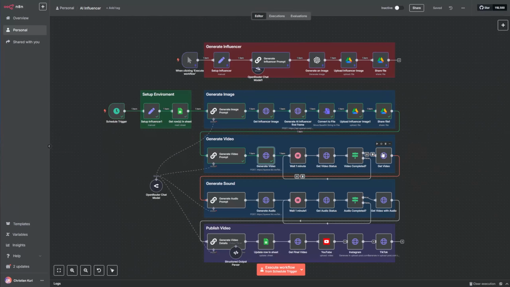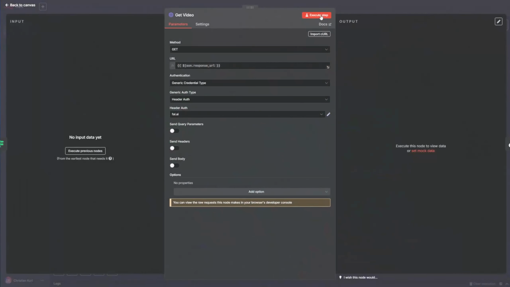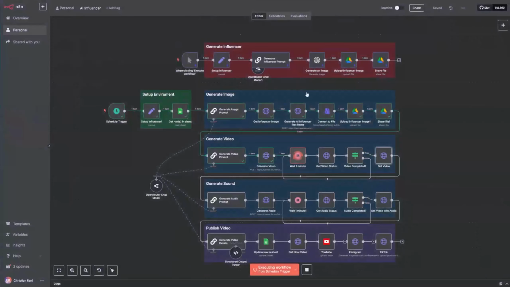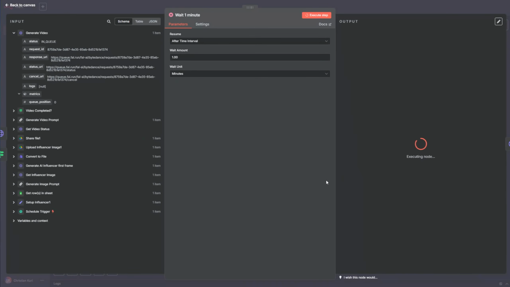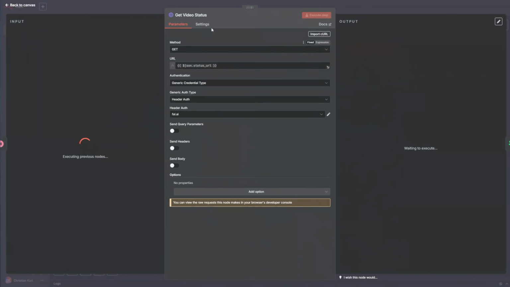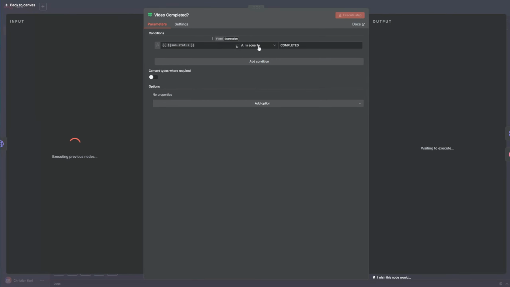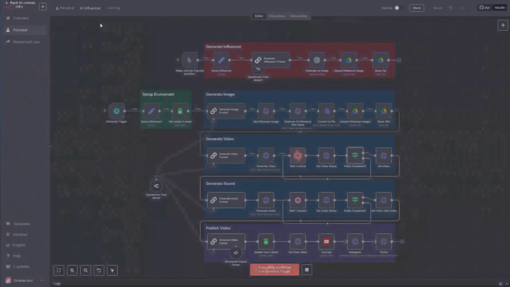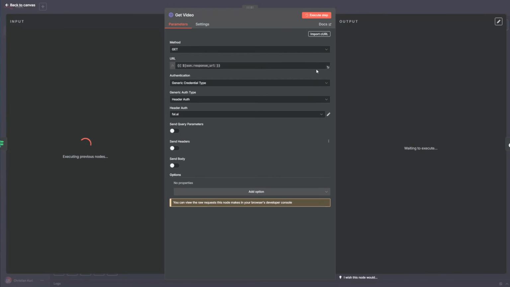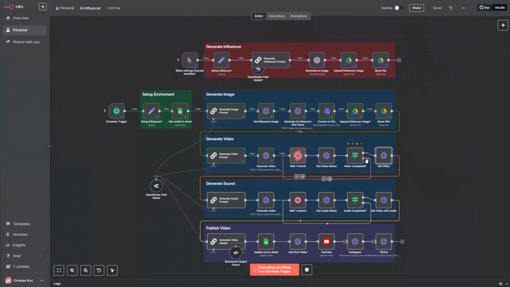After this step, we are going to get the video. So we are going to execute this step. And what we are doing, we are going to wait 1 minute for the video to generate. After that, we are going to get the video status. And we are going to check if the video status is completed. If the video status is completed, we are going to get the video. And if it's not, it's going to go to the false route and wait for 1 more minute and check the video status again and check if it's completed. This will go on and on until the video is ready.